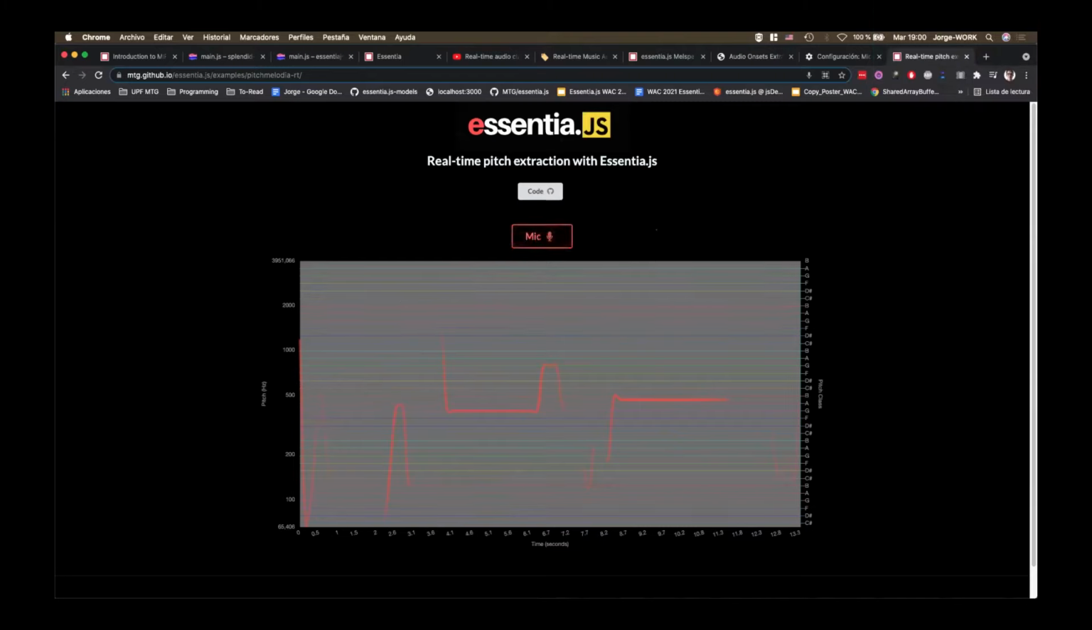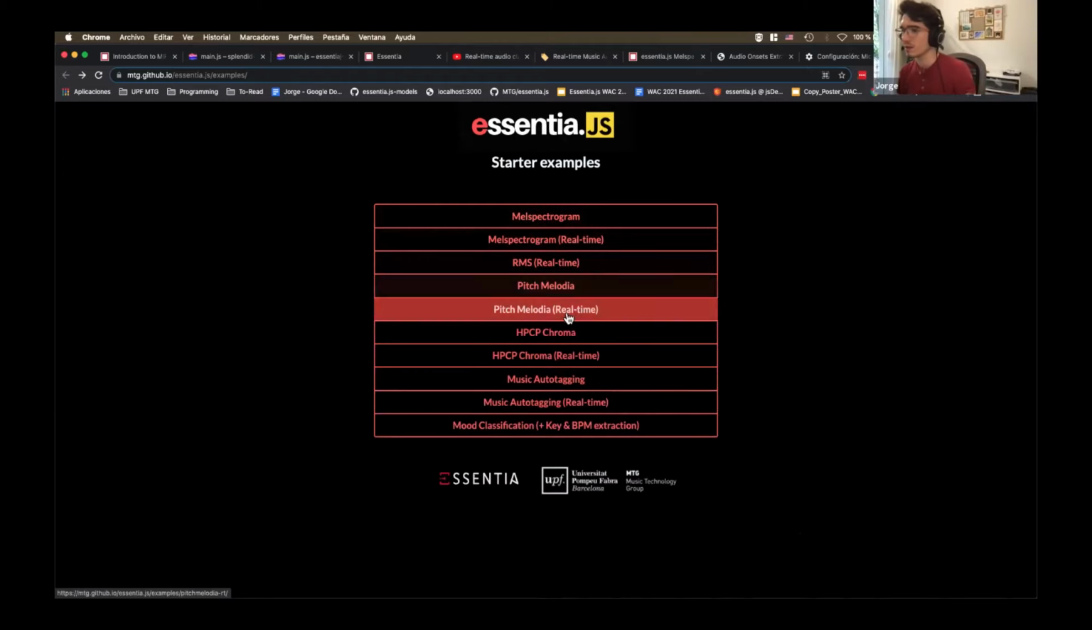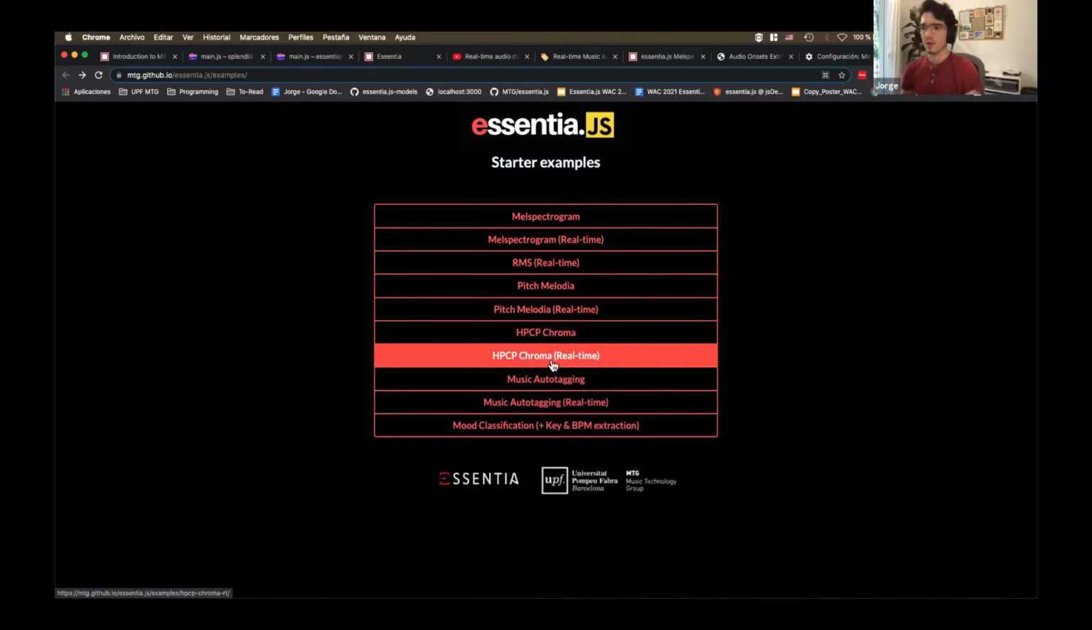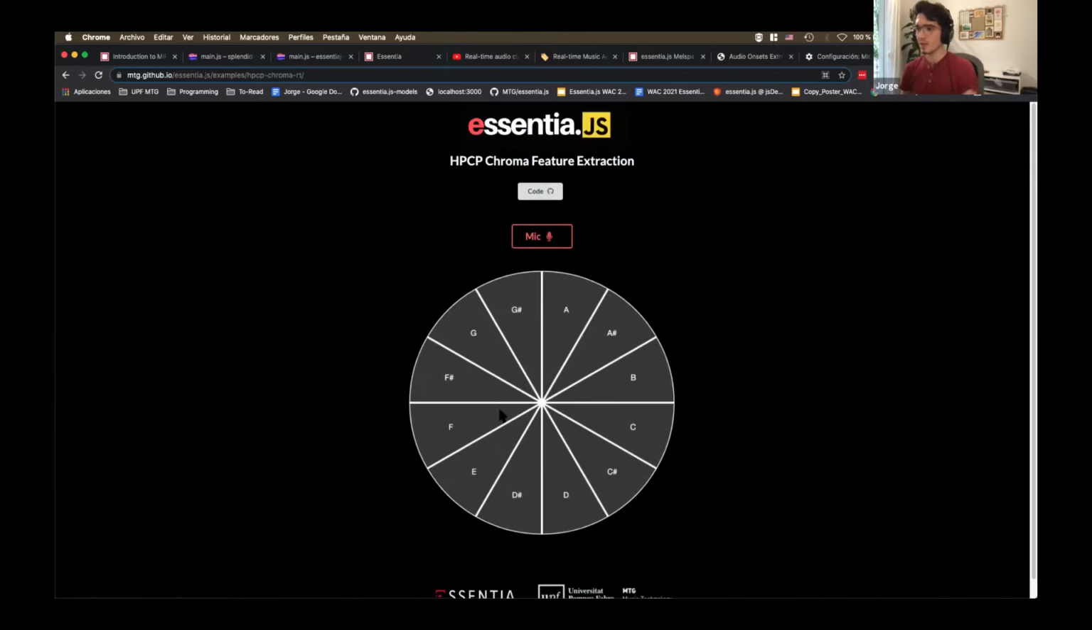And yeah, let's have a look at some other stuff. For example, related to pitch, but closer to chords, analyzing chords would be HPCP chroma. So this is a circle of fifths. Well, no, it's not really a circle of fifths, but it resembles a circle of fifths. If we play any group of notes now, so let's play a C major, we should see all three notes activated.